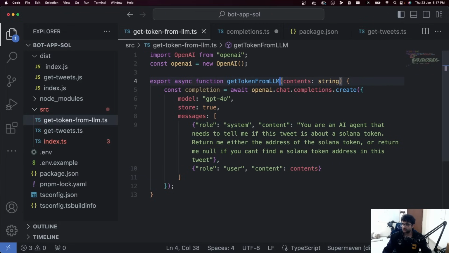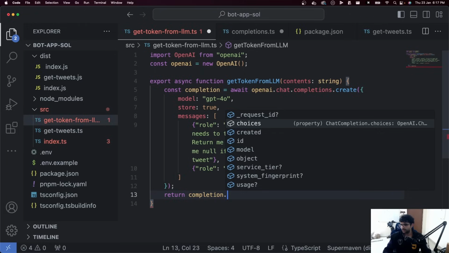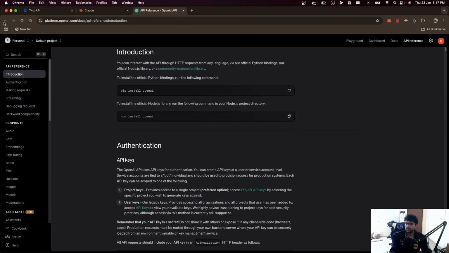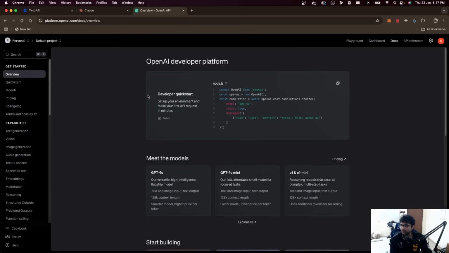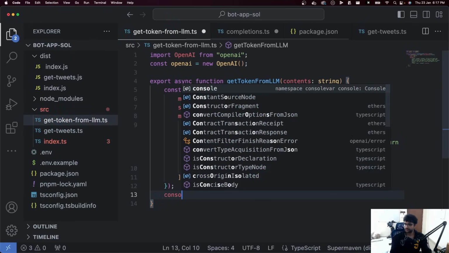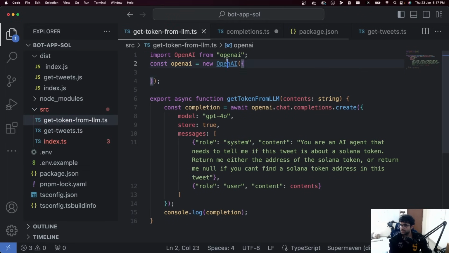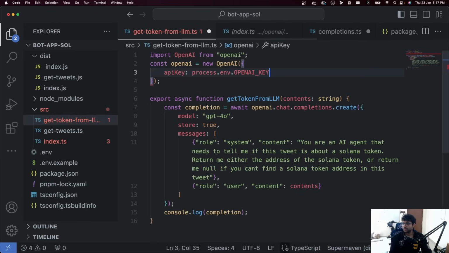So let's test this function out really quickly. Return completion. I also don't know what it returns. So let's go back to the original page which had the API docs really quickly. Yeah, it doesn't return the response. So let's quickly log the completion, and I'm assuming I need to pass in some secret in here. API key, process.env.OPENAI_KEY. Let's try that.